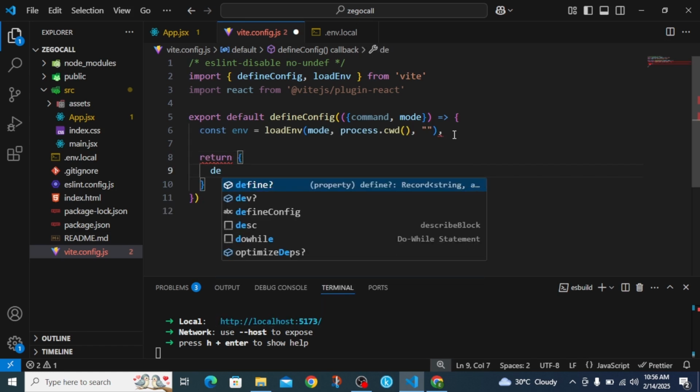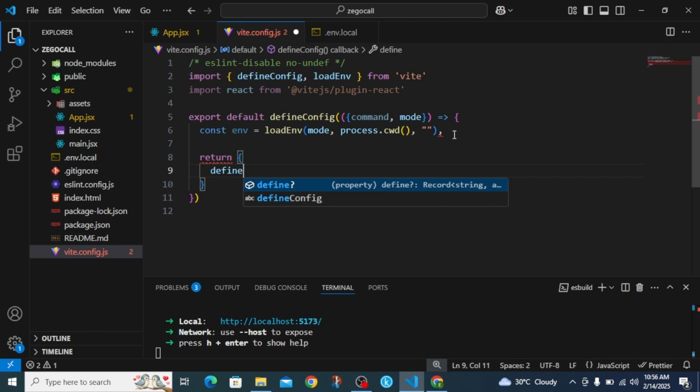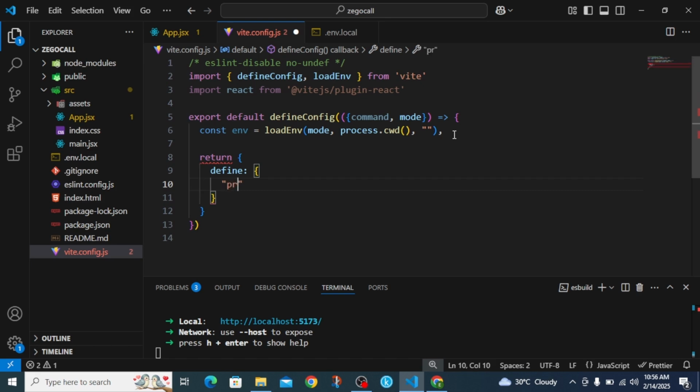Then I'm going to define my process.env. Since they said it is undefined, I'm going to define it, and then I'm going to come here and say process.env.appid_id is equal to env.appid_id. This env variable we created, .appid, and I'm going to do the same for the other one, which is our server secret, process.env.server_secrets.